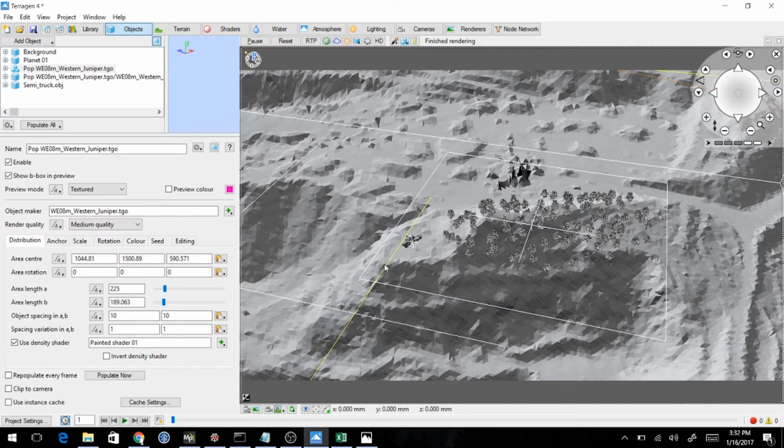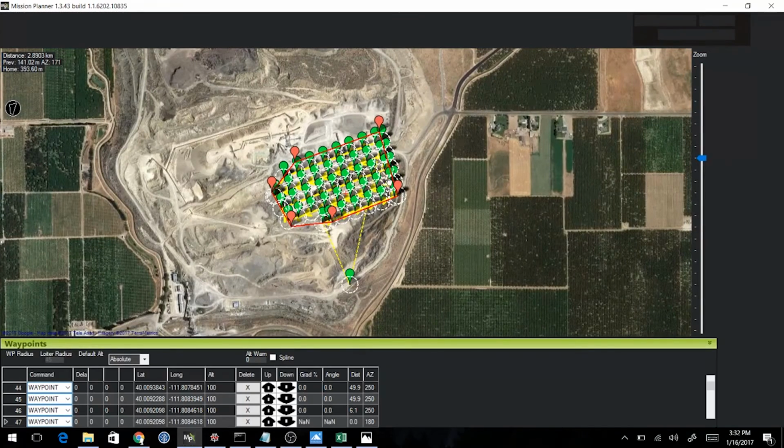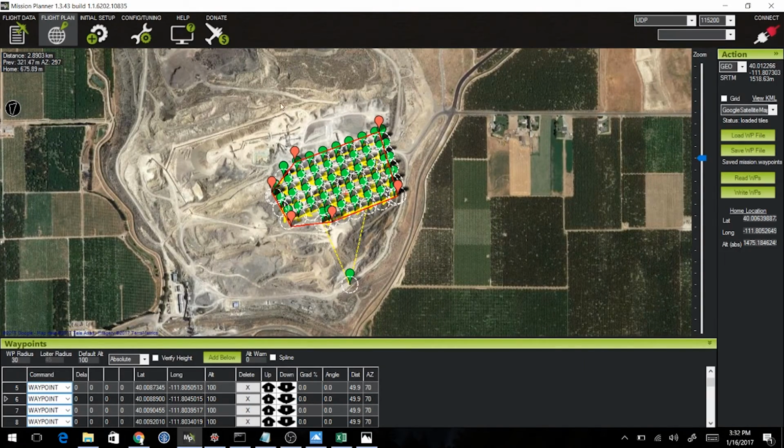There's a few different ways to do that. You can import basically any kind of flight path you want. You just need a series of camera locations and camera orientations. What I'll demonstrate here is importing a flight path from Mission Planner, which is an open source flight planner for the ArduPilot platform.